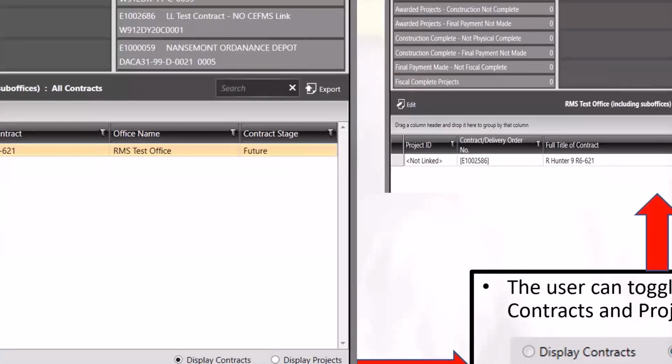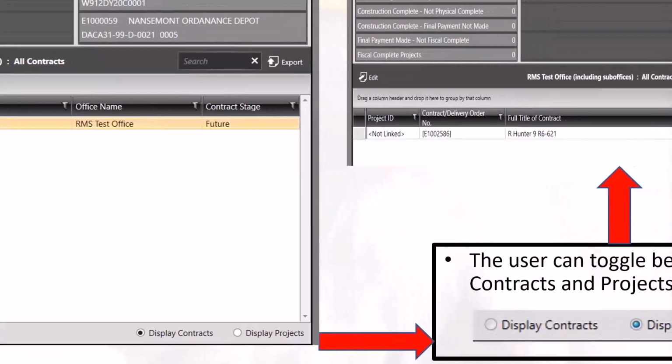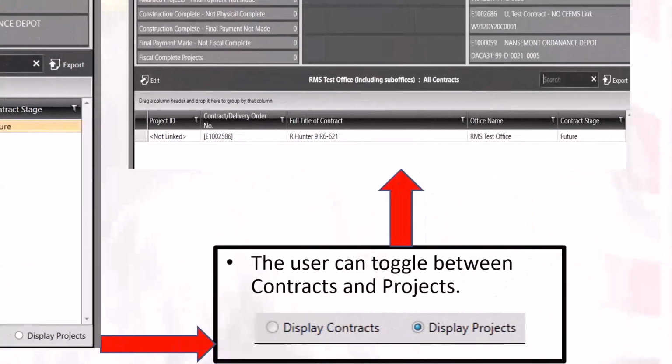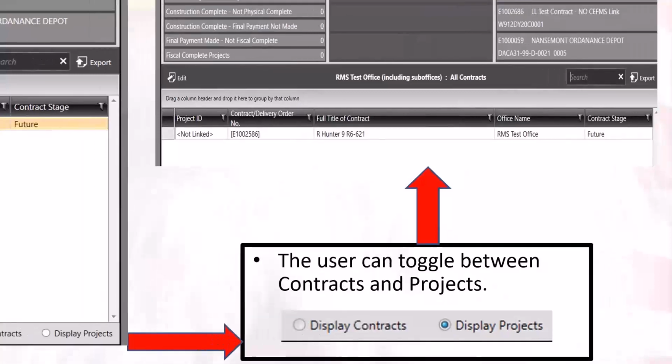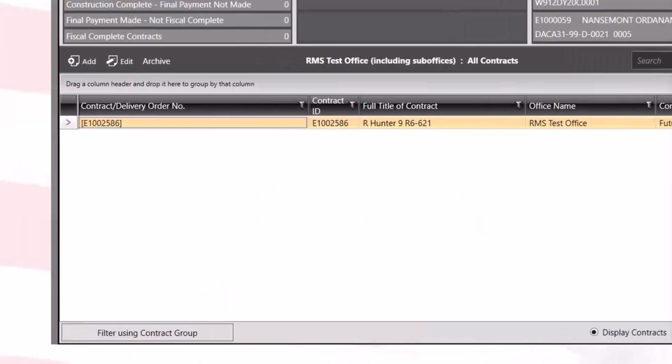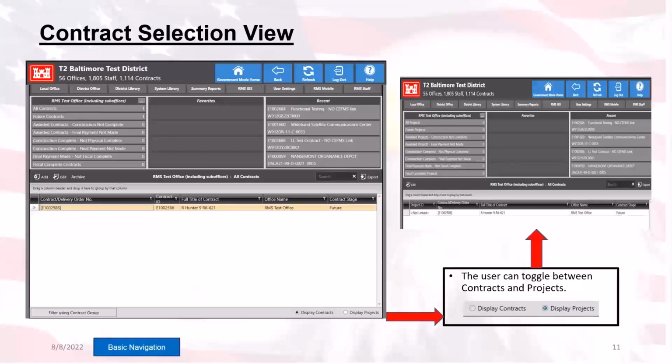It should be noted that in the display projects view, the column for the contract ID is just not there. It's not displayed. Instead, you have the project ID. Additionally, in the display projects view, you're only able to select the edit, so you can edit the items within the grid. Within the display contracts view, you have the add, edit, and archive. Again, that's depending on your level of permissions.